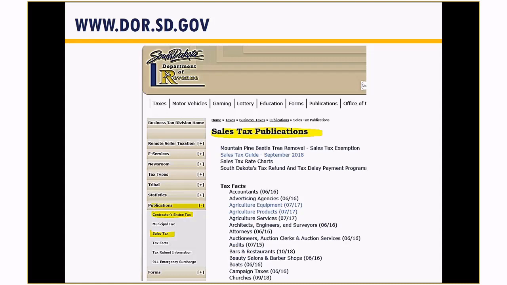Here, these are all current. The list is much longer than what's shown on the screen. There's probably 40 of these out there. So if you go off to dor.sd.gov, open up publications, click on sales tax when it drops down there on the left, and go ahead and read these. These will answer most of your questions.